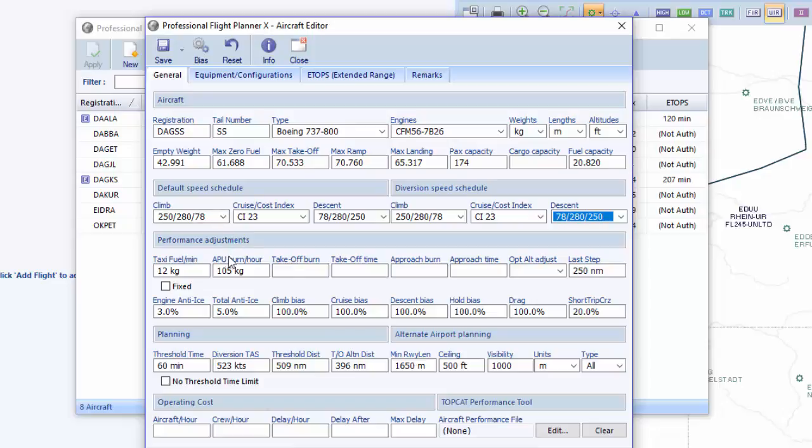Next are performance adjustments. Here I would recommend you not to change anything but the last step. This is basically the distance from the destination airport until your last step climb. So my last step climb would be 500 miles before destination.